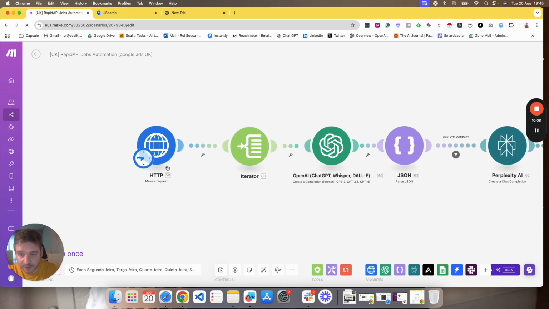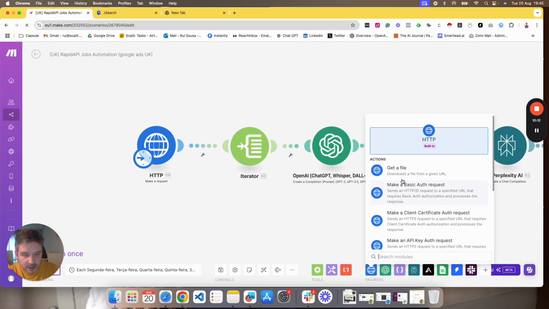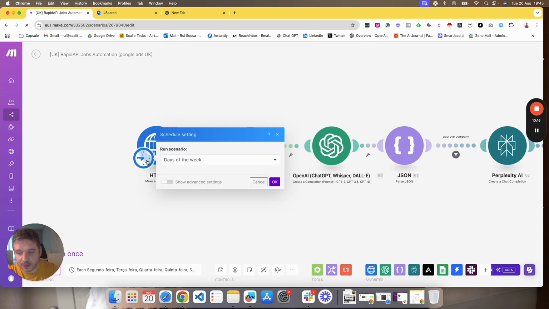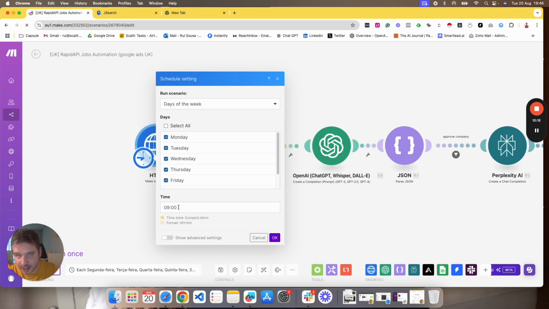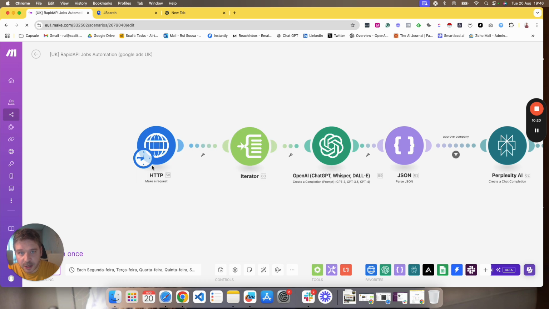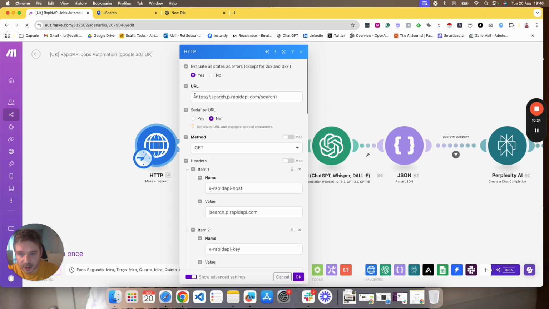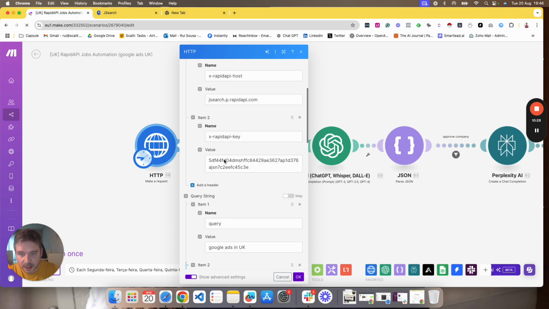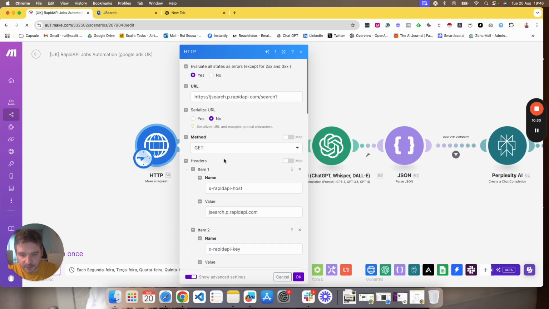Basically, the first thing that you do is an HTTP make a request. It's this one here. You go all the way down, make a request. So this will be our step. What we did was, every single day at 9 a.m., it will run a search for jobs and send all the emails. As you guys can see, you need to fill in everything in here in order to grab the data. The first thing we have, you can leave like this.